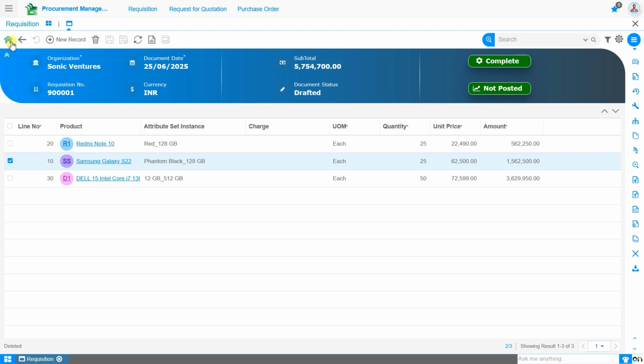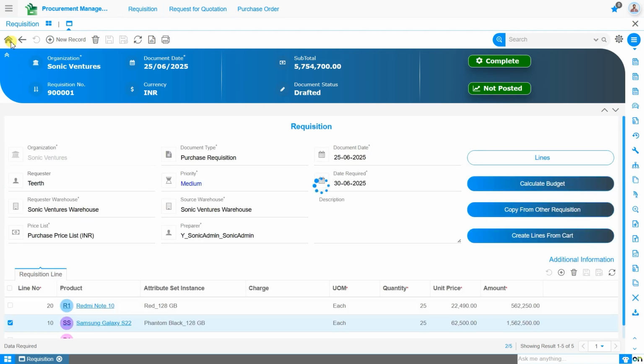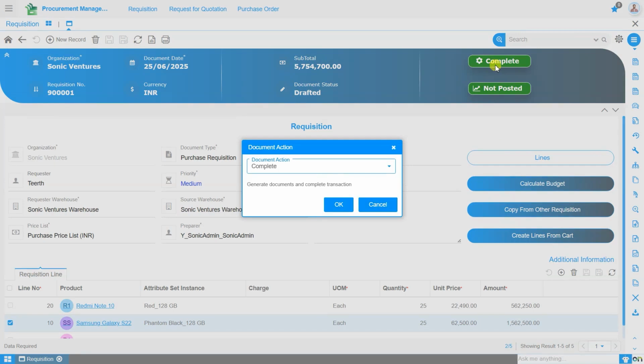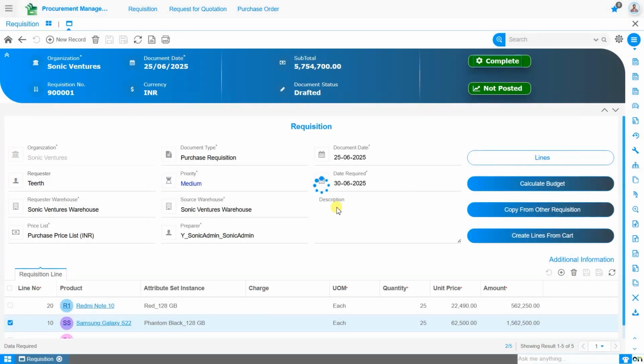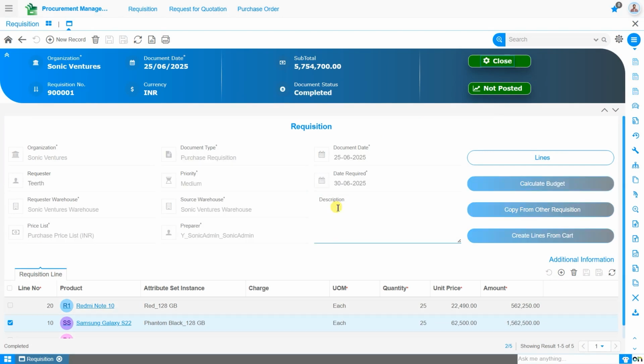Now let's move back to the Header tab by clicking on the Home option. In the Header panel of the Requisition screen, click on the Document Action button visible as Complete. This will open an information screen for the document action. To finalize the transaction, click OK with the selected action as Complete to complete the record.